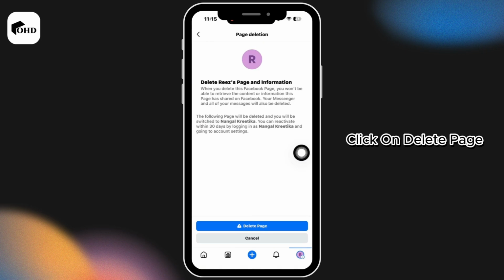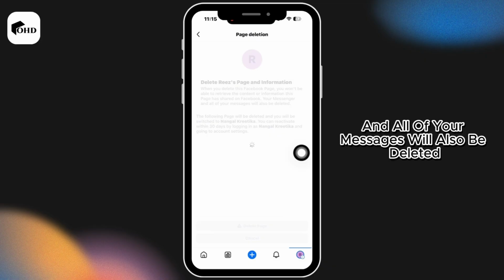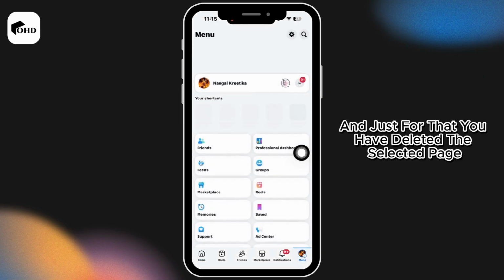Click on Delete Page. When you delete this Facebook page, you won't be able to retrieve the content or information. Your Messenger and all of your messages will also be deleted. And just with that, you have deleted the selected page.